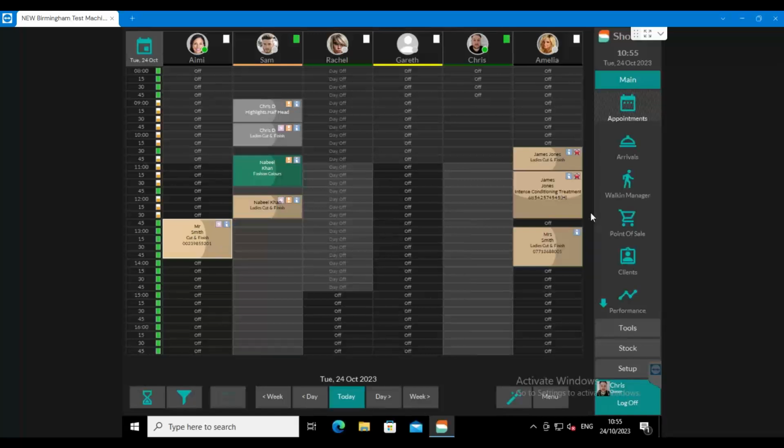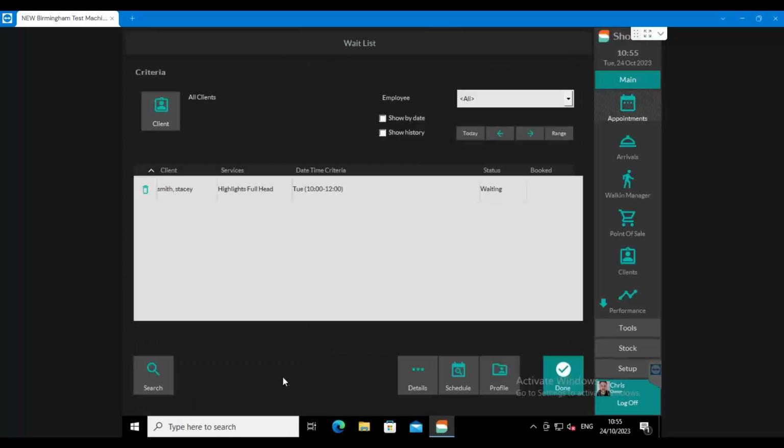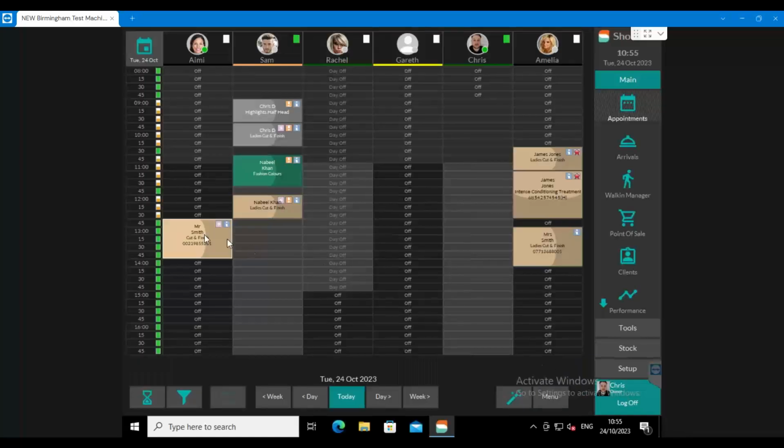But what would happen in a real life scenario, as long as your capabilities and everything like that are set up correctly, in the bottom left hand corner, you would have your little filter. This is your wait list just here. And this would then show you all bookable requests. So this would flag up depending on your setting. This would flag up for all bookable requests, and then you could click onto Stacey and book the appointment from there. We just need to ensure we've got all of our capabilities set up correctly just there. And that is how we can use our appointment assistant and our waitlist.